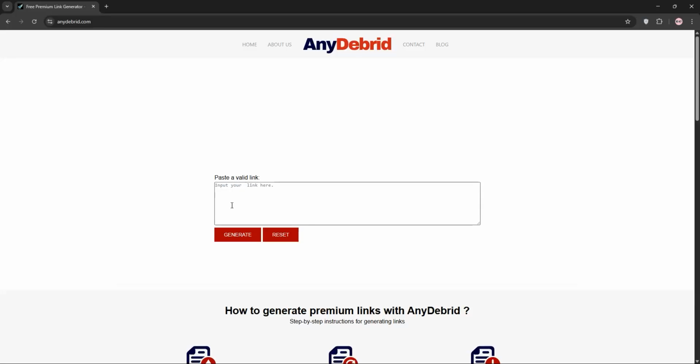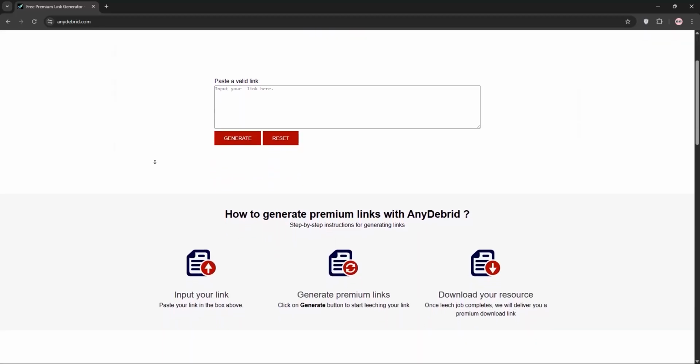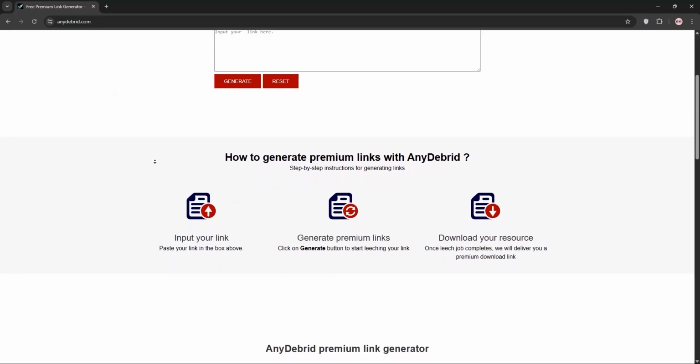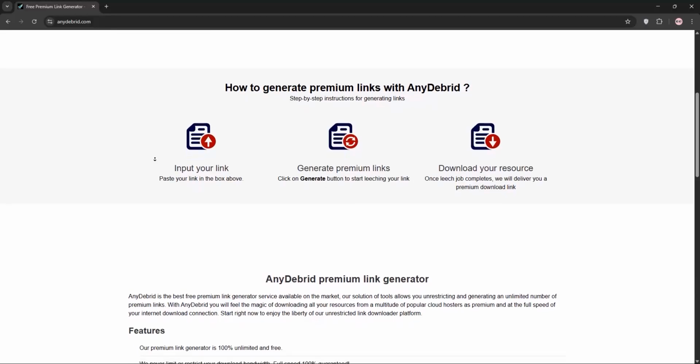Don't worry, I've got you covered with quick fixes in this guide. Let's dive in. First, let's understand the issue. AnyDebrid is a premium link generator for downloading files from hosting sites, but sometimes files don't work. Either they're corrupted or won't open. Many users have reported this, so here's what you can do.